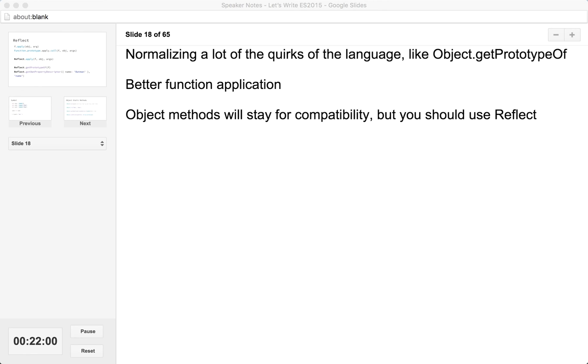So Reflect is another cool one. Basically, this is normalizing some of these quirks that we've had for a long time in JavaScript, especially when there was a push to ES5. They wanted to add a lot of features that people had been kind of hacking into it. They added them as official features at that time. But they didn't know really where to put some of these things.